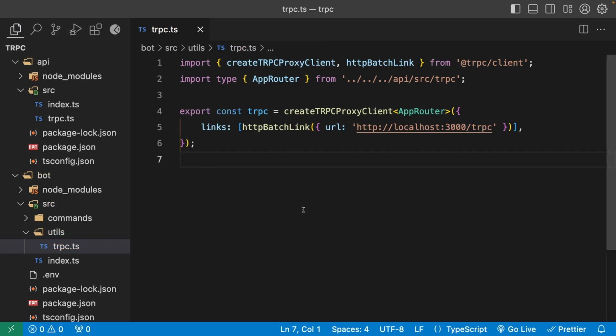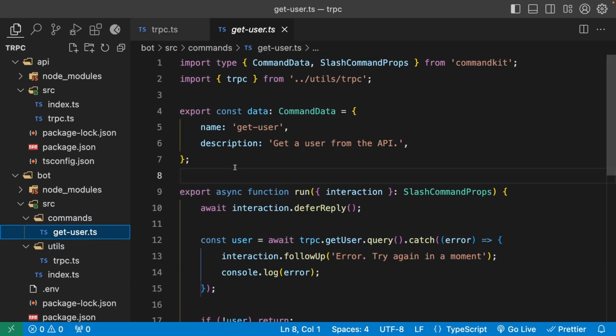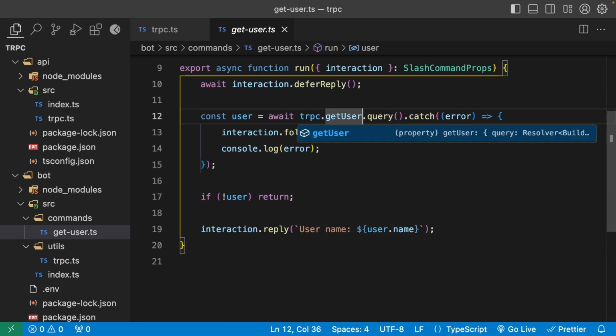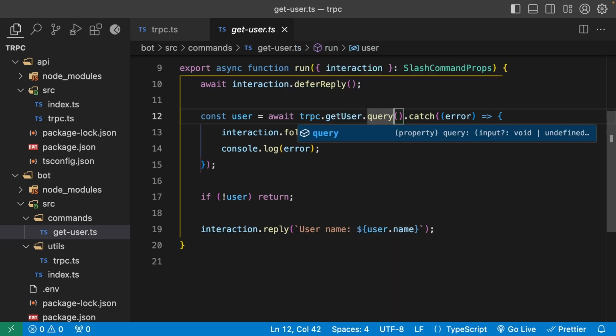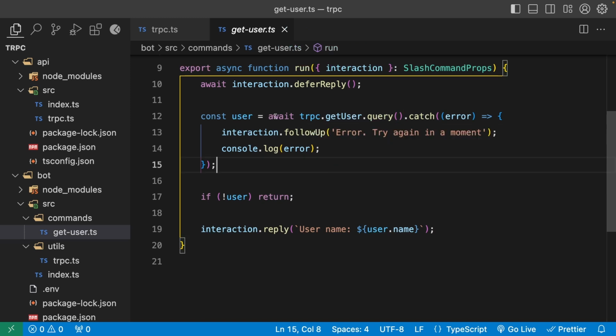So let's see this in action. If I go back to the slash command from our previous example, you can see that I'm just importing the tRPC object from our tRPC file instead of Axios as we did with our previous example. Here we can use trpc.getUser, and you can see that we're getting full type safety over here. And we can see .query, which is a method. And this query method will actually call the API, which is why we're using await.